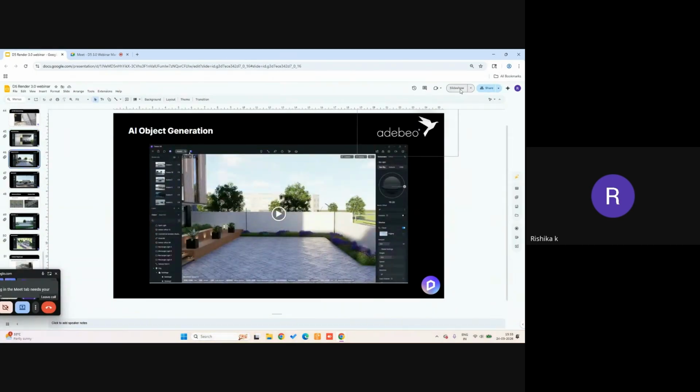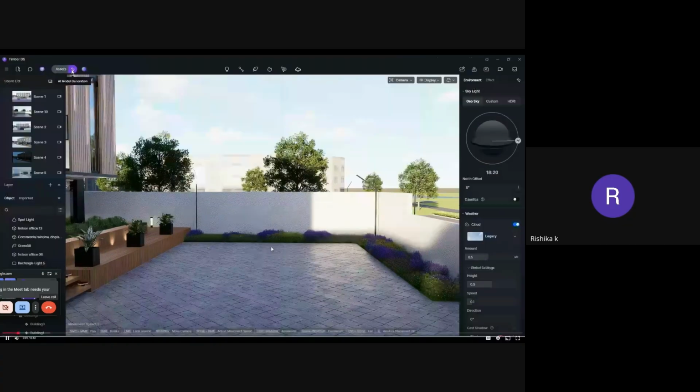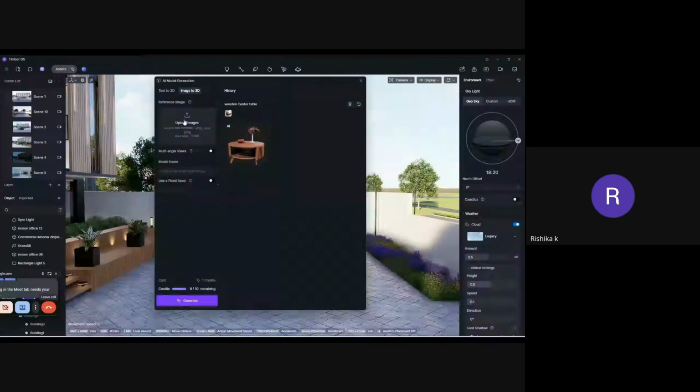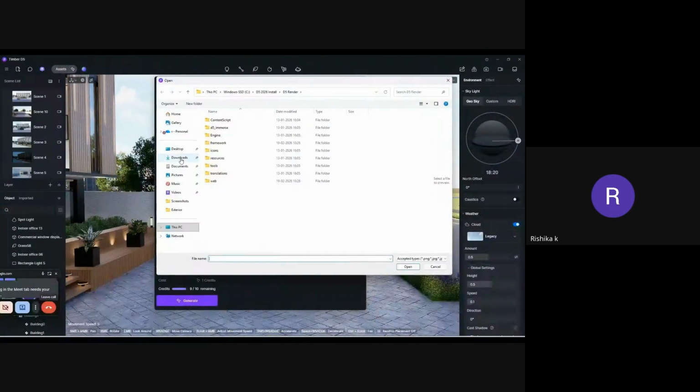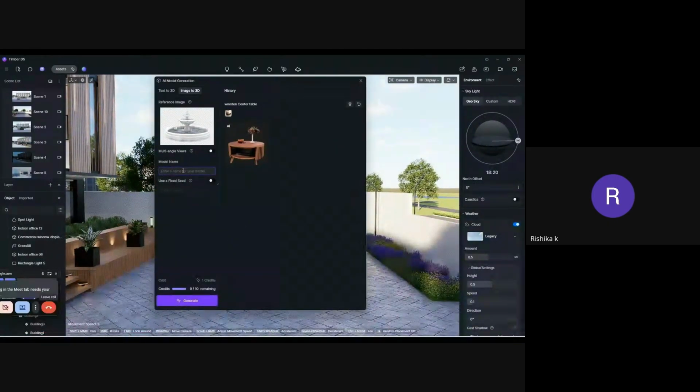Okay, one more thing which has been introduced in the latest 3.0 version would be AI object generation. Whatever things you're not able to find in your asset library, or if you want to model some furniture where a lot of customization is required, you can just add a clean image of your furniture. For example, I have added here a fountain image which I want to generate for this particular area.